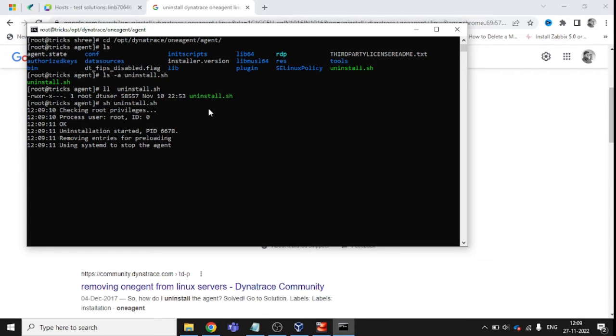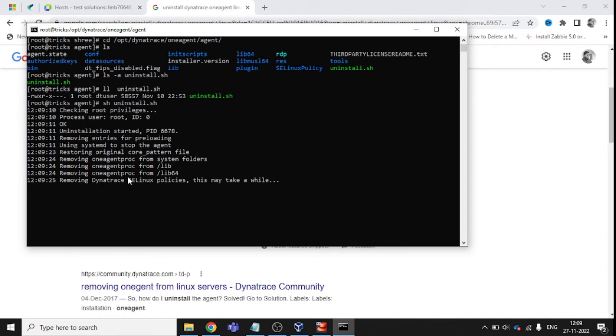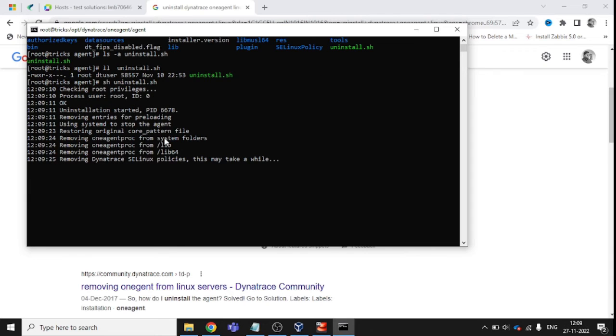You can see it is verifying, checking root privilege and all that. Uninstallation started. The PID is running, removing entries from the preloading, using systemctl to stop the agent, and you can see it removing all the entries from all the directories.